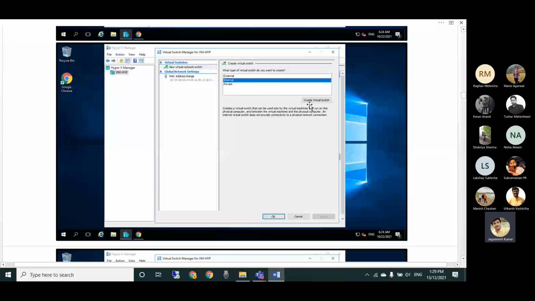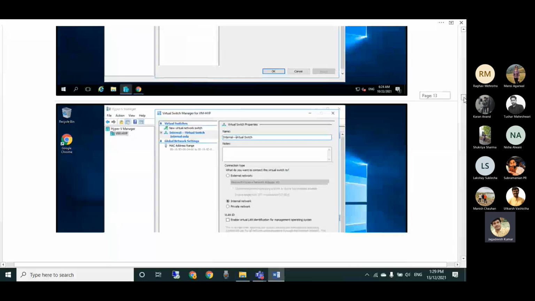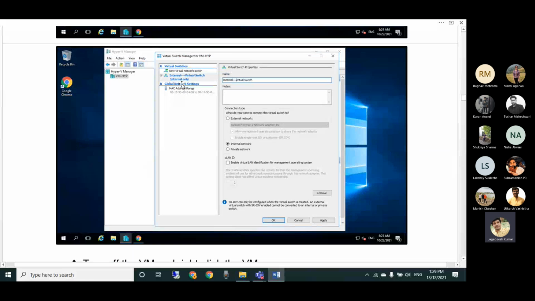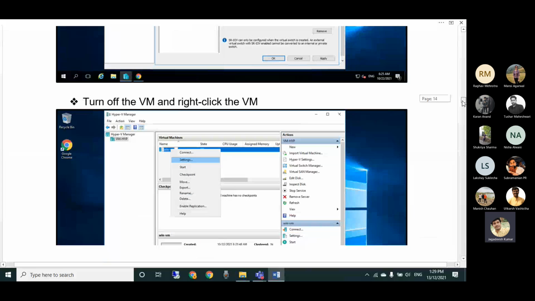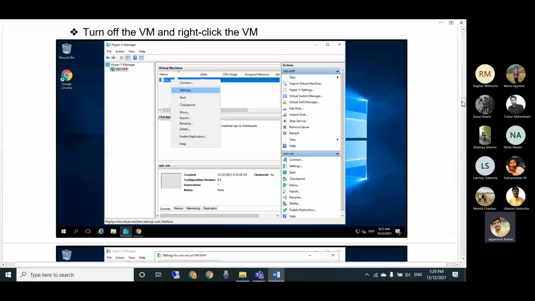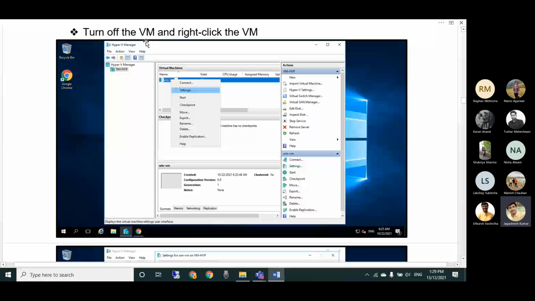The switch was created. You can see here the internal switch. We can give a name for that switch. Here we give Internal Virtual Switch, and we don't need to change anything else. Just click Apply and OK. Then check it once again. The VM must be turned off. Only then will the switch be registered with that VM, else it will show an error.